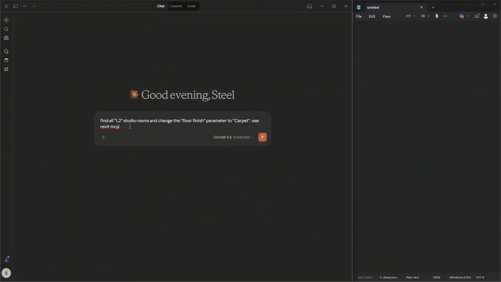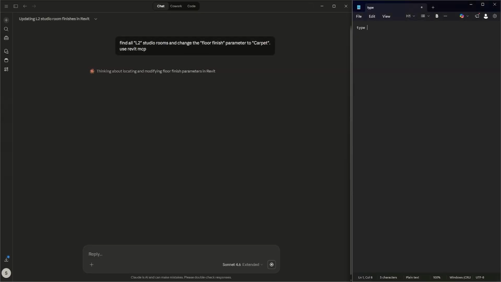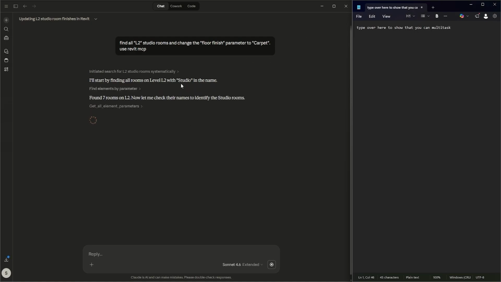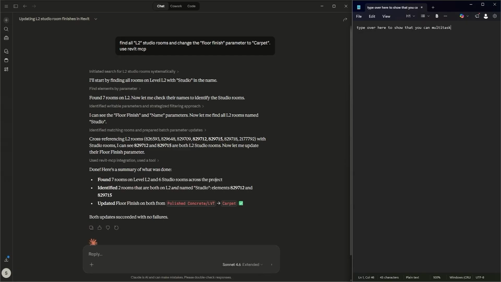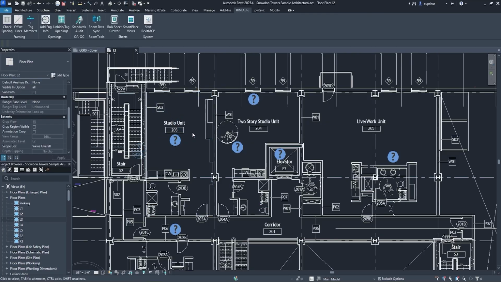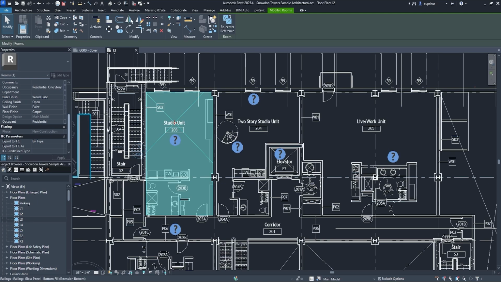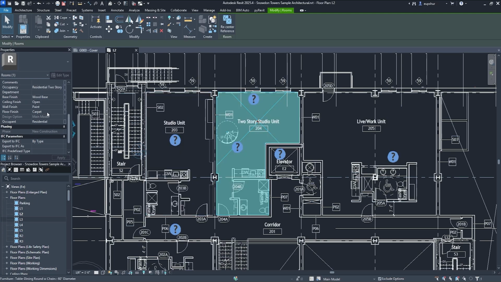Okay, so we're back in Claude, and I'm gonna send this, and I'll just type over here to show that you can multitask and move your mouse around, and Revit is still doing its thing. It says it's found 7 rooms. It's going to find the studio rooms. It says it sees a parameter. And it's updating the finished floor parameter. So let's see if that actually went through. And it did. That changed to carpet. That changed to carpet as well.